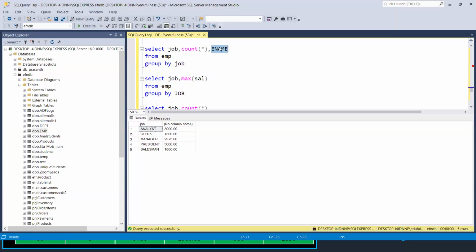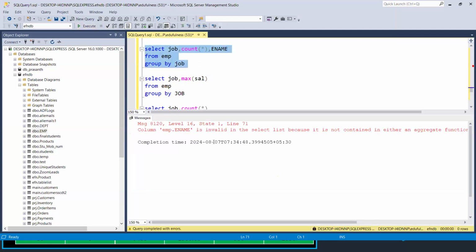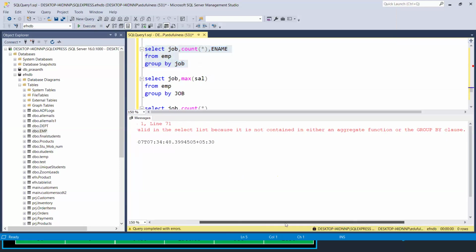But a column that is neither in the group by nor in the aggregate function, you cannot apply. You can see that is what the error is saying. The reason for the error is that ename is not contained in an aggregate function, and it is not in the group by clause.